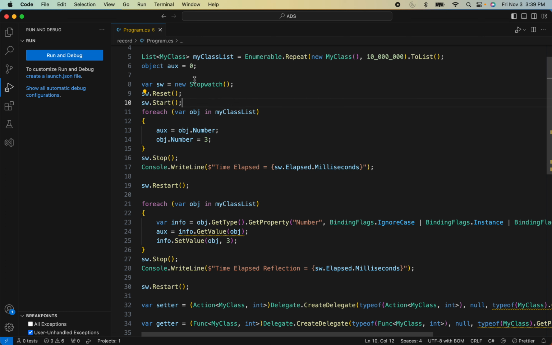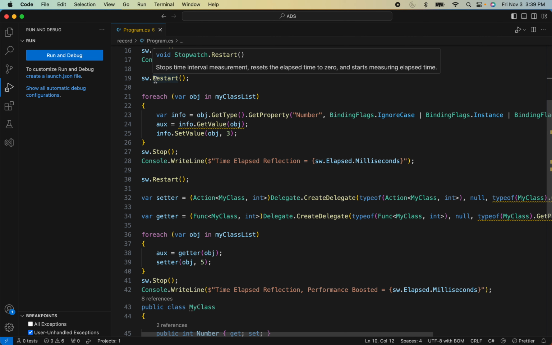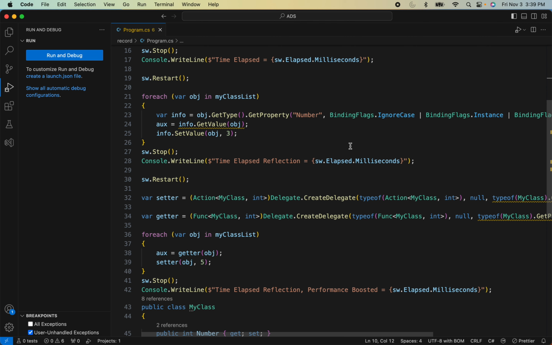So this is really just the normal way you would access a well-defined type, and so that's good. To do the second part of the test, I have basically restarted our timer, so it will be reset to 0 and restarted, so we can measure the performance. And this is using reflection.